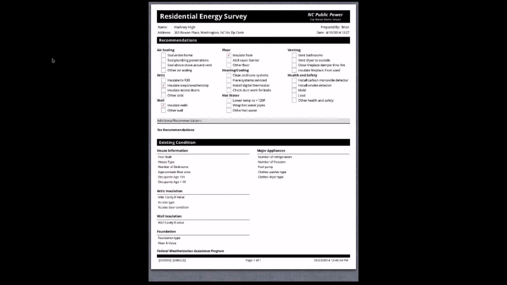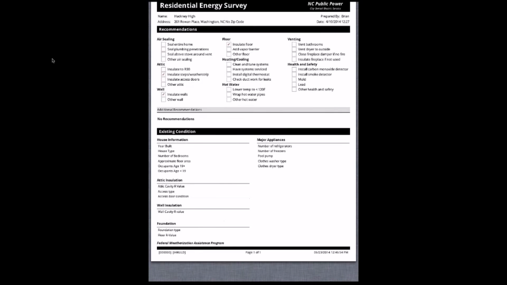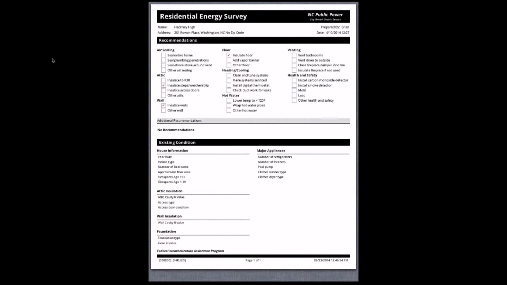And then below that are the existing conditions. And in this case, it's a short list because this particular audit was not filled out. So there's virtually no data here. But that checklist is only a convenience. It's not the only way that you can make recommendations. And I assume that's what you're getting at, Brian.